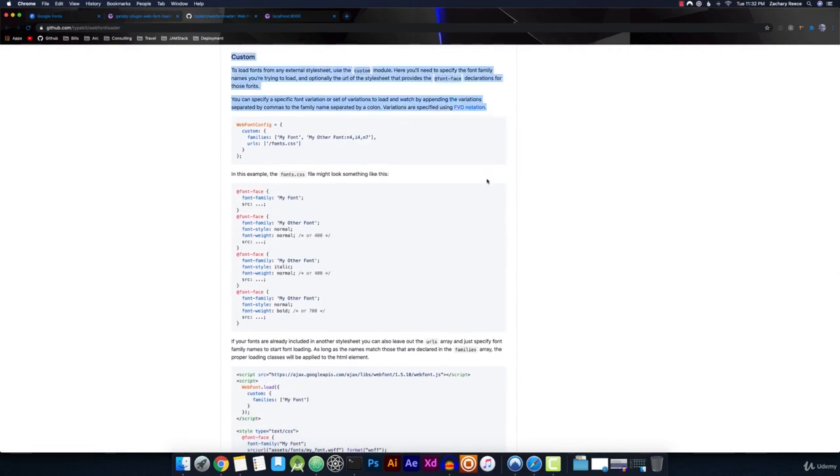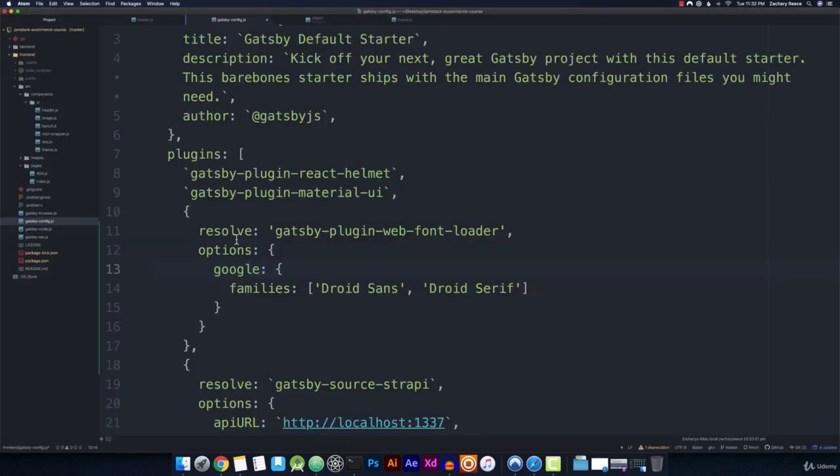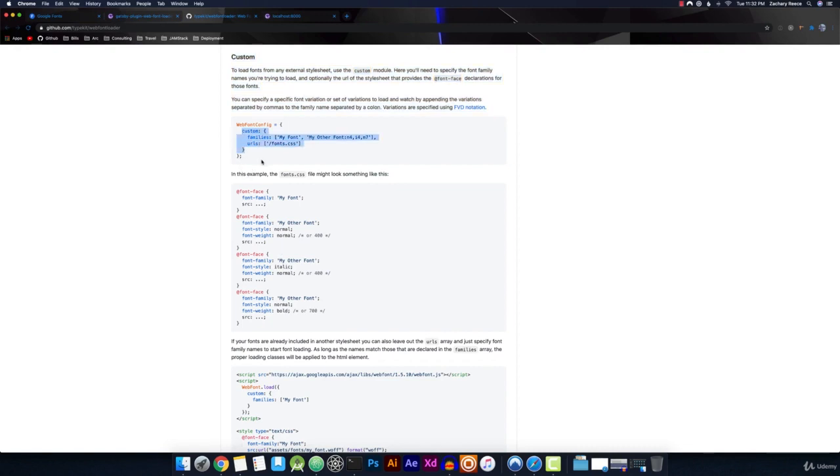Okay, so this would be a font that is not on Google Fonts or not on one of these other websites. This would be a font that you have downloaded and you have the font file itself. So to do that, it's just as easy as instead of the Google object that we use here, you use a custom object. So it's the property name custom holding an object. Okay, and then in there, it's the same families property that we'll be using, and then you would pass the URL, which points to a CSS file where you load all of your fonts. Okay, and it gives an example right here.